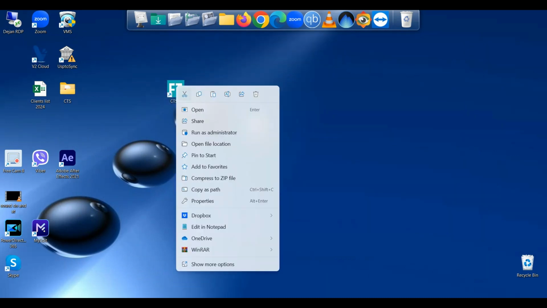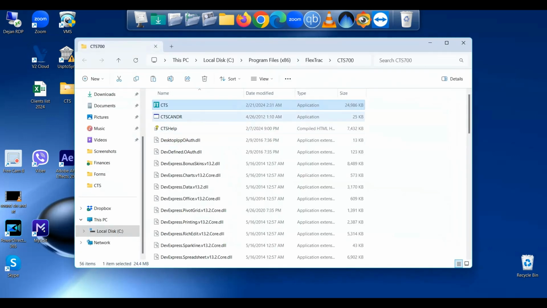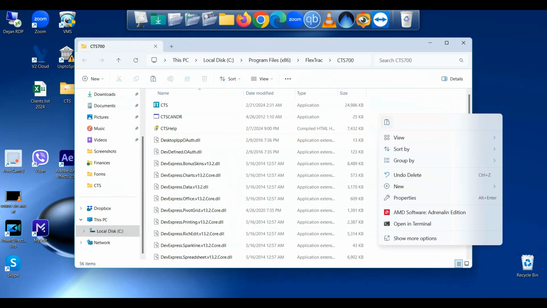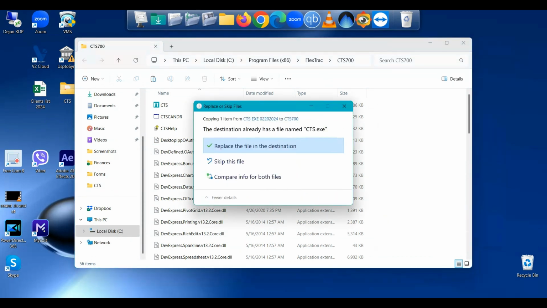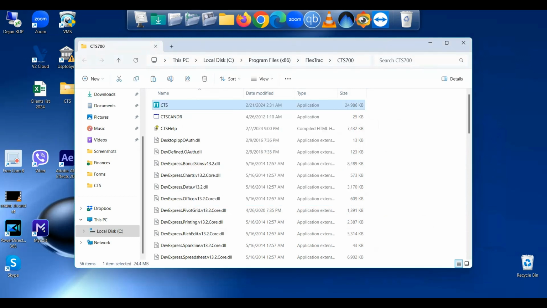Right-click and select the option Open File Location. Once the location is open, right-click and paste the file you copied previously. When the pop-up window shows, select Replace the file in the destination. Close the folder and open, start FlexTrac CTS.